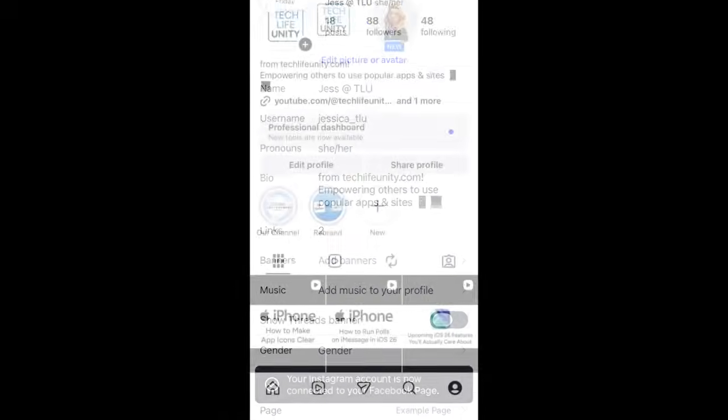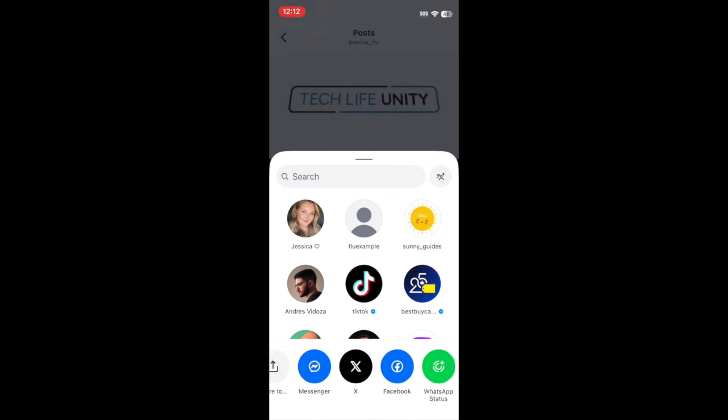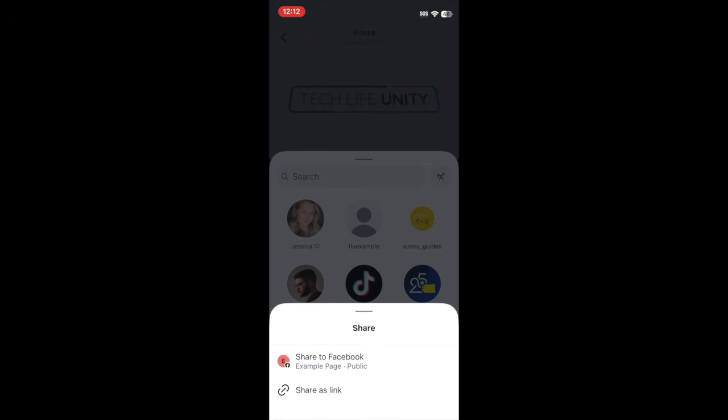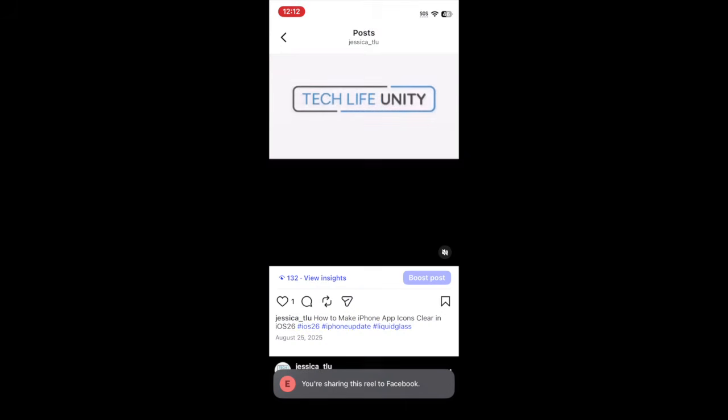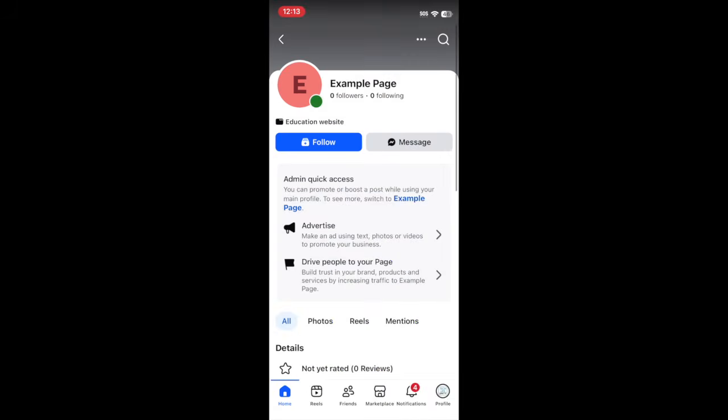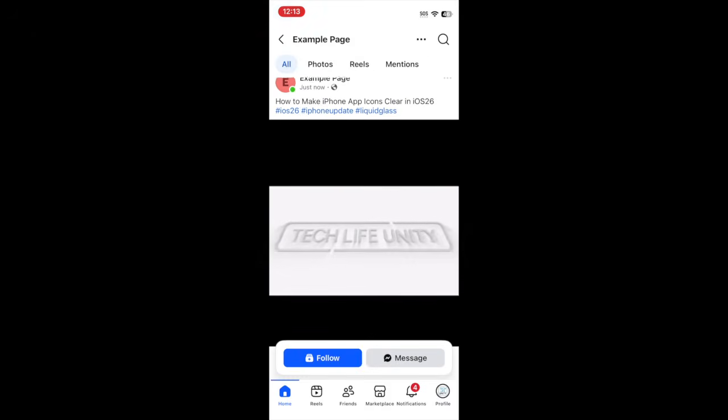Once your accounts are connected, you'll be able to share your Instagram post to your Facebook page and vice versa, and use other tools like ads and shopping integrations. That's all it takes to connect your Instagram account to your Facebook page.